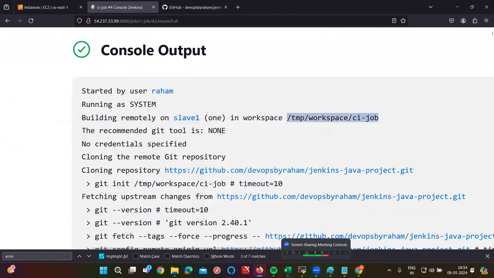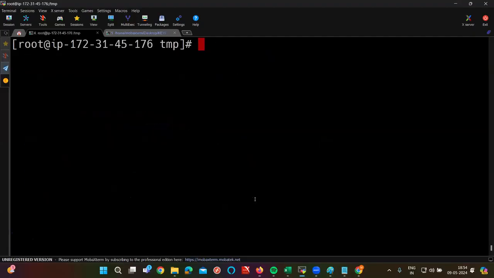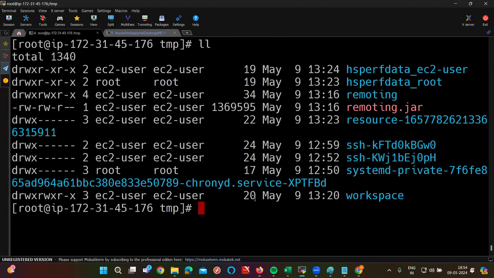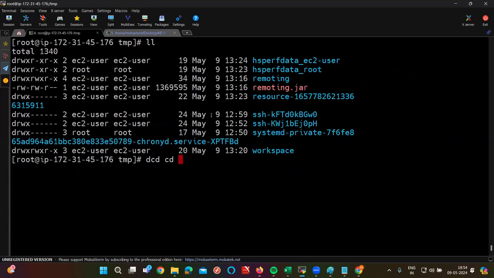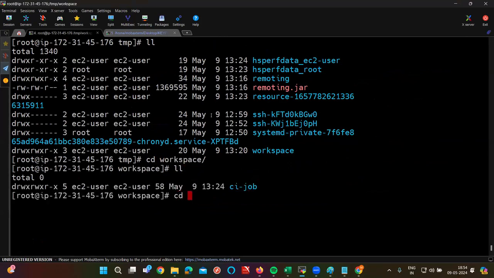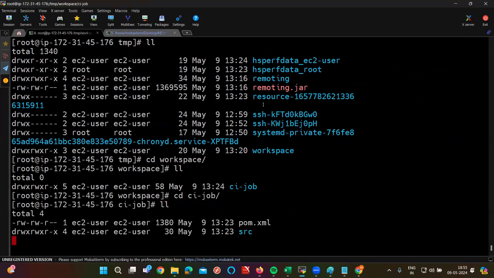If I go to this path, currently I'm on /tmp. Go to cd workspace. Again, the server issue. cd workspace. And the name of the job will be CI job. Are you seeing CI job here? So now in the CI job, your output is going to be stored. Are you seeing target and pom.xml?